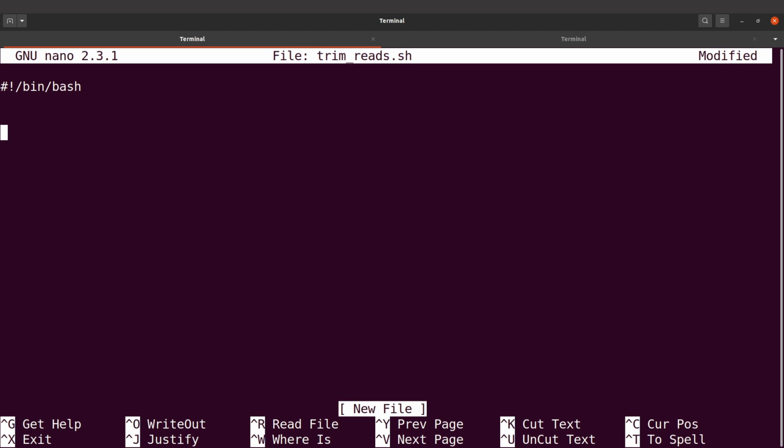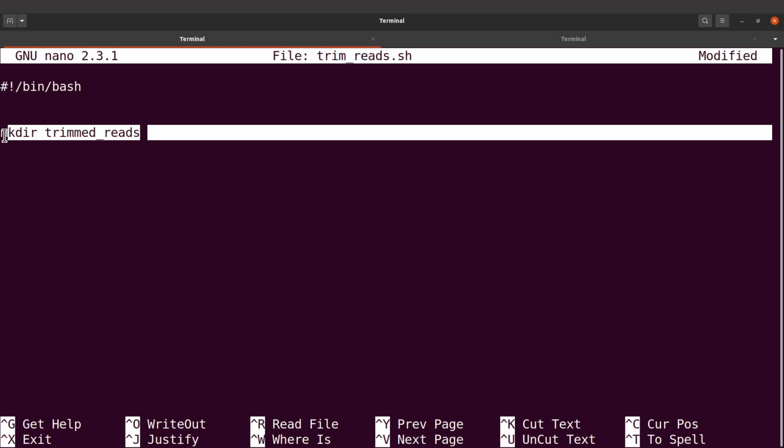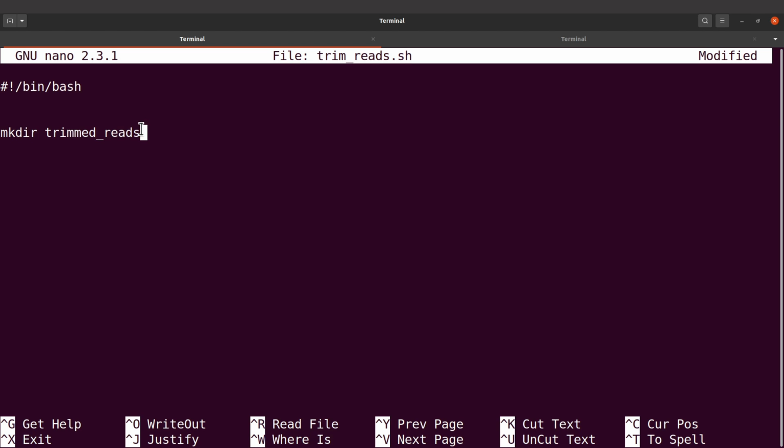First, we are going to do this. We will make the trim_reads directory. We will create this output directory first, and we will use it to store the output files that will be generated. All right, so let's proceed.